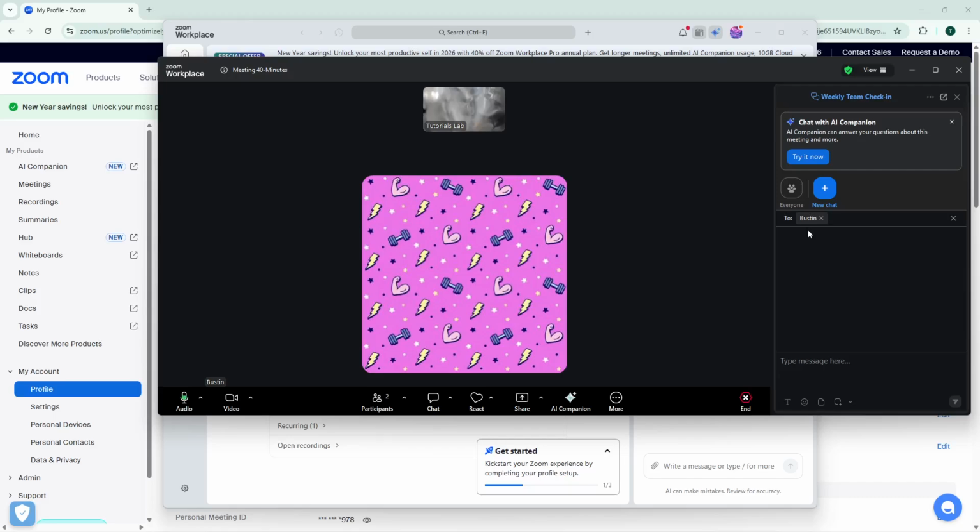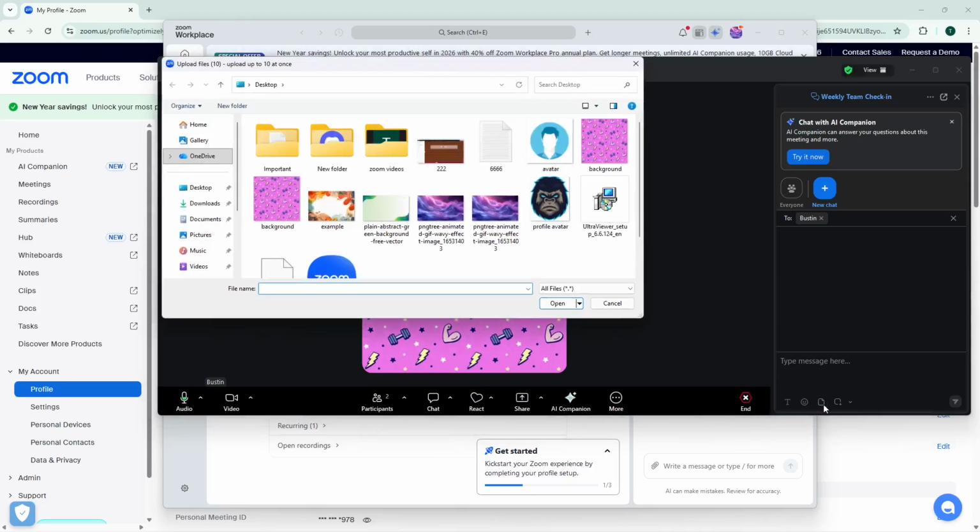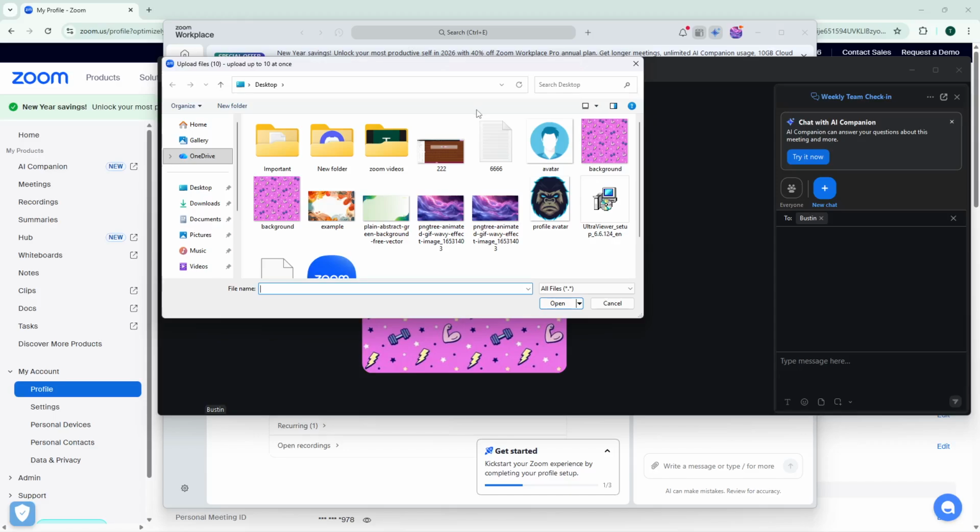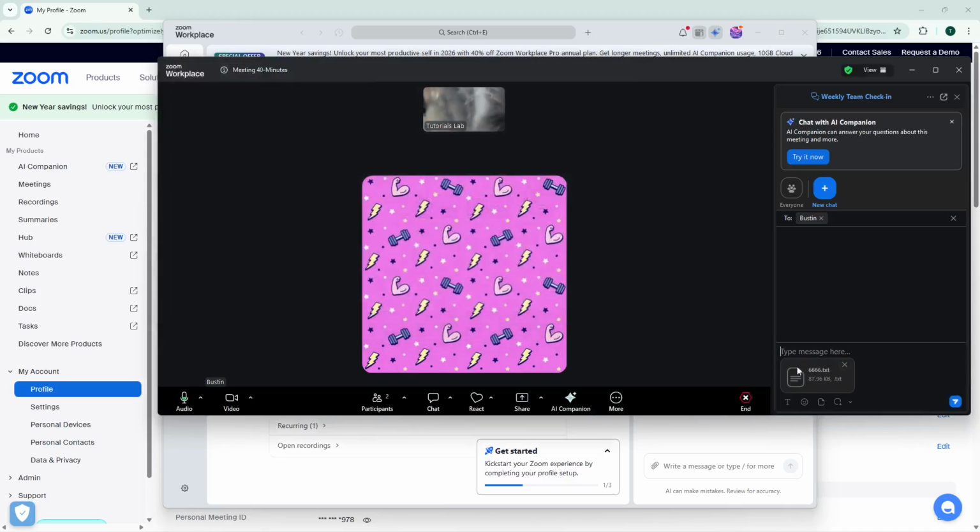With your recipient selected, it's time to upload your file. In that same chat panel, look at the bottom toolbar and you'll see a button labeled File. Click on this button and the file browser window will pop up on your screen. Navigate through your computer's folders to locate the exact file you want to upload. Once you've found it, click on the file to select it, then click Open. This action attaches the file to your chat message, preparing it for sending.